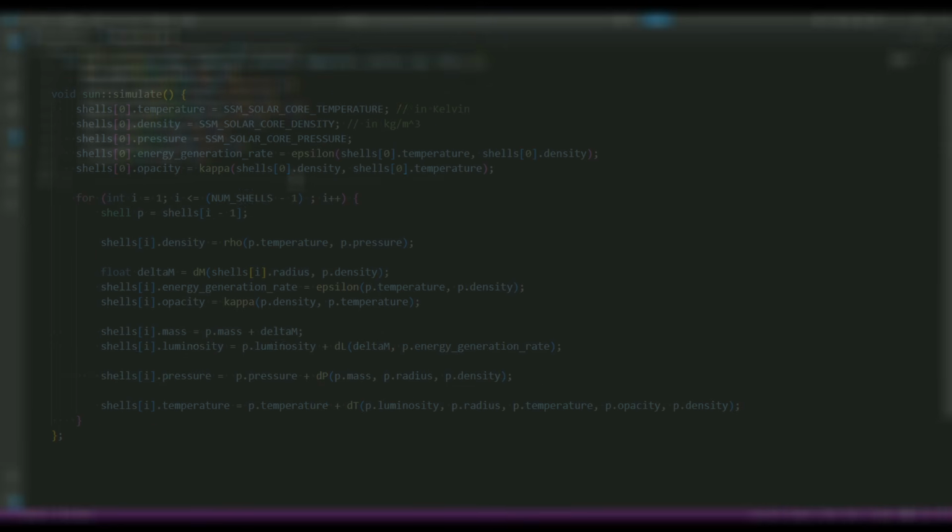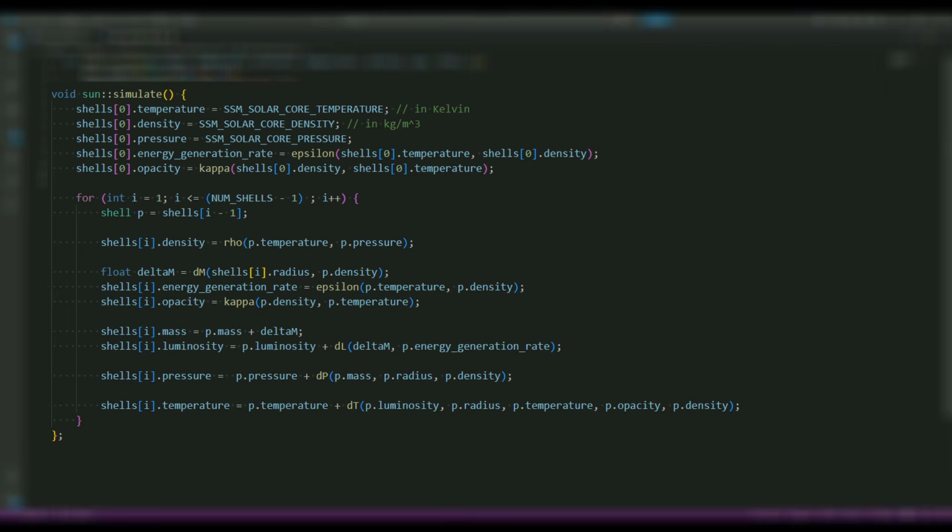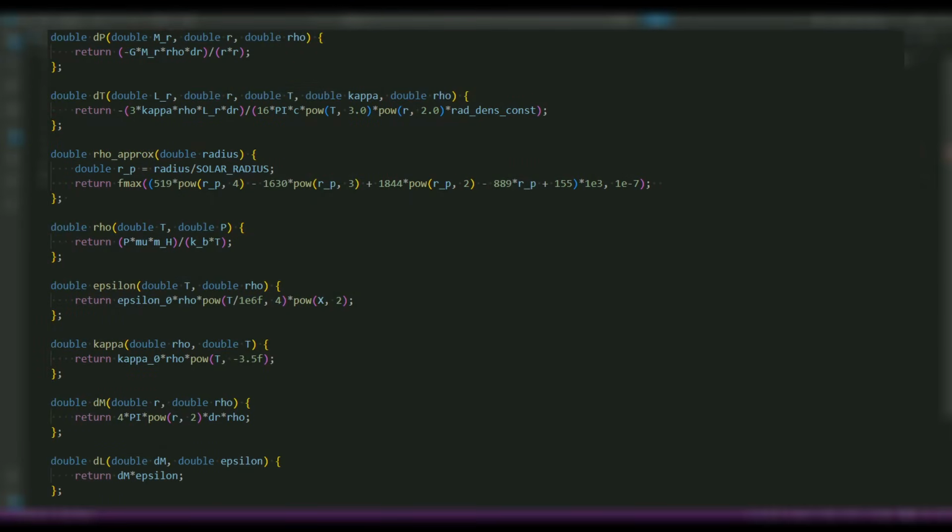I then created another method which would run the simulation. Pretty much, it loops through each shell in the list from the core outwards. It updates the current shell's properties using Euler's method and the last shell's properties. It calculates the differential equations using methods I defined in another file.